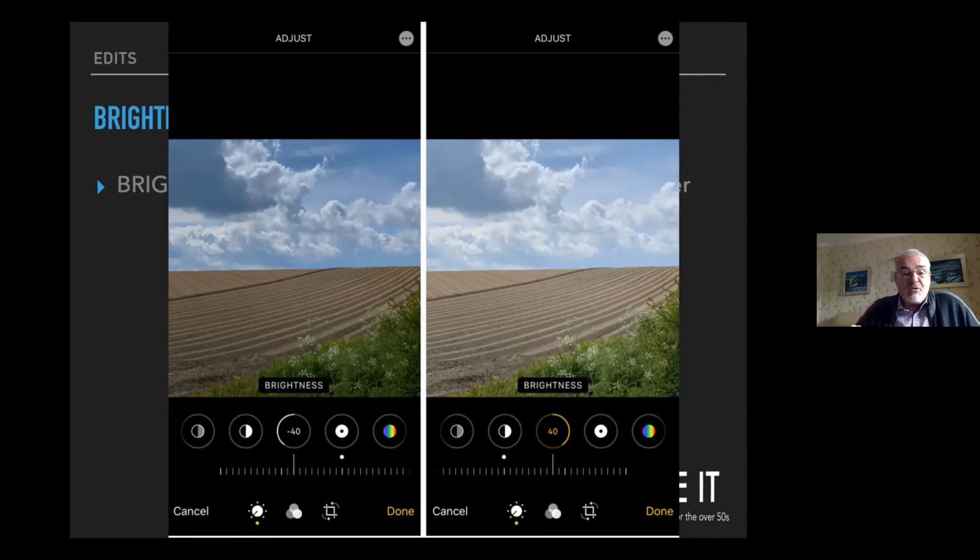What's interesting is, while the left-hand picture looks better to me, the sky and the furrows are better, I look at the plants in the bottom right along the border, and to me they're better in the right hand of the two images. So brightness does good things, but it doesn't necessarily only do good things.